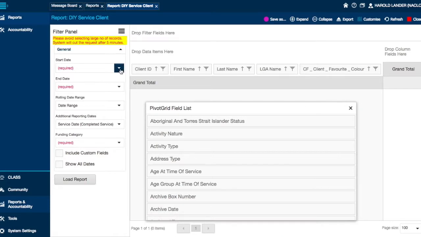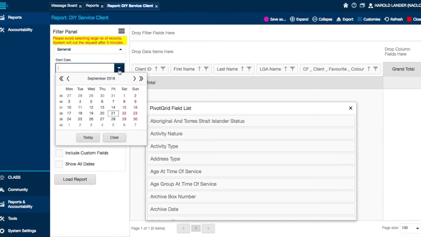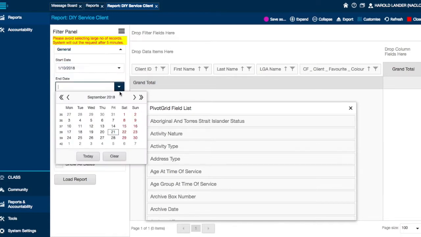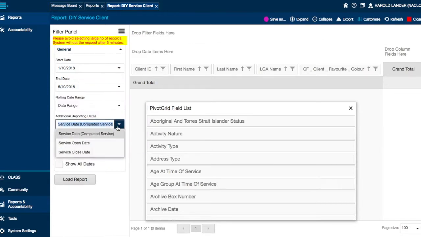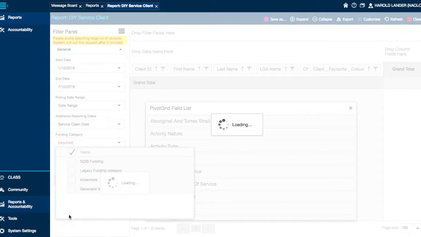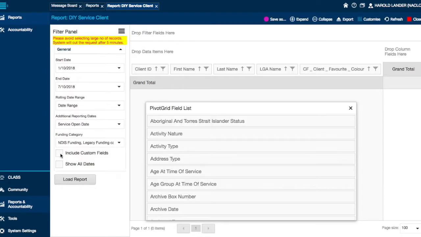Now we can choose what dates to report on. Because this is just some dummy data, I'm going to select the week after next. Of course, in any real center, you wouldn't have anything there. Another thing you can do in DIYs is change the reporting date. So I'm going to say, I want clients who had a service that opened between the start date and the end date. I'm going to select all funding categories. And of course, I have to click Include Custom Fields if we want reporting on that favorite color custom field.